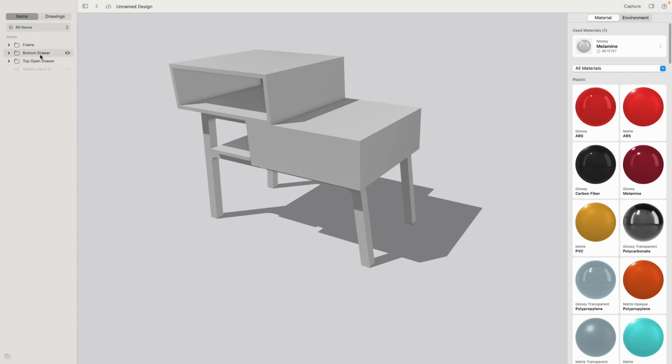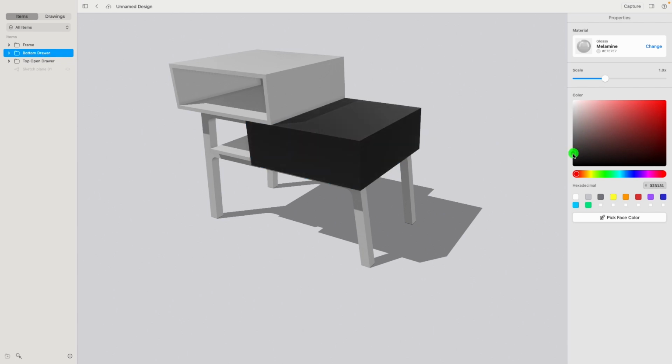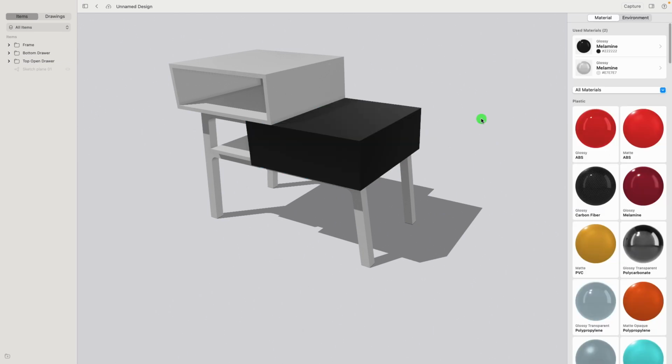Now, this whole bottom drawer I would like to colorize. And because we have everything sorted into folders, this is very easy. When we click on the folder, you see only these objects are selected. And now I adjust the color. Click, click, there we are. You see, how easy is that? And as you see, we have now a new black and then the former white material.